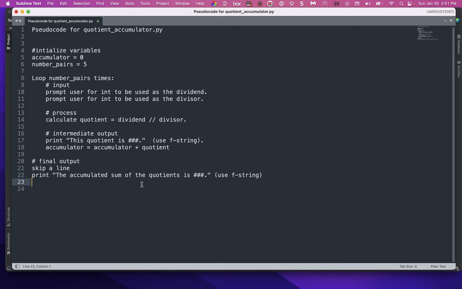Okay, so I want to point out that we're actually following two patterns here. One is an almost universal pattern, input, process, output. Okay. And we're doing it inside of a loop. So we're getting some input, we're doing some processing, we're putting out some output. It's almost like an intermediate output. It's not the final output, right? So we're going to go around the loop.